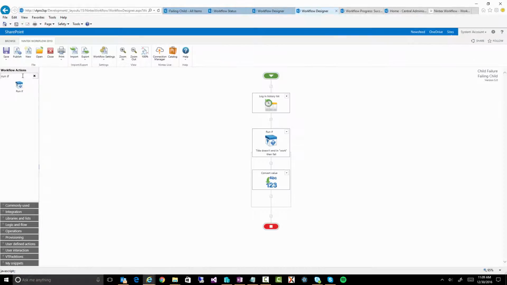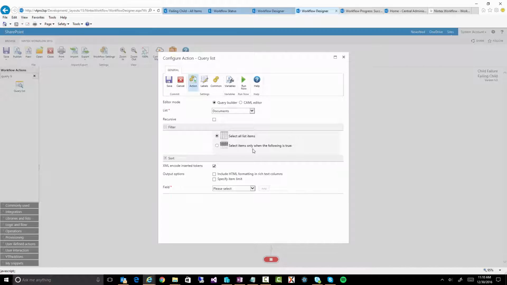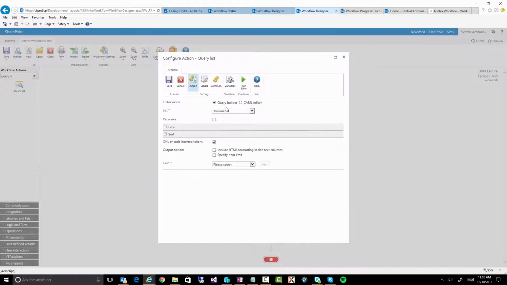Let's say you are actually using a query list action and you're trying to get some data back. Now I'm going to pop this action open. Notice there's no error handling section here. Now, if you happen to be querying a particular list, maybe your filter is incorrect, or maybe you're querying an external data list, and for whatever reason, connectivity to the backend database is lost, this query list action is going to fail, causing your workflow to fail. And notice you really can't do anything about that. Your workflow is going to fail, and that's pretty much it.